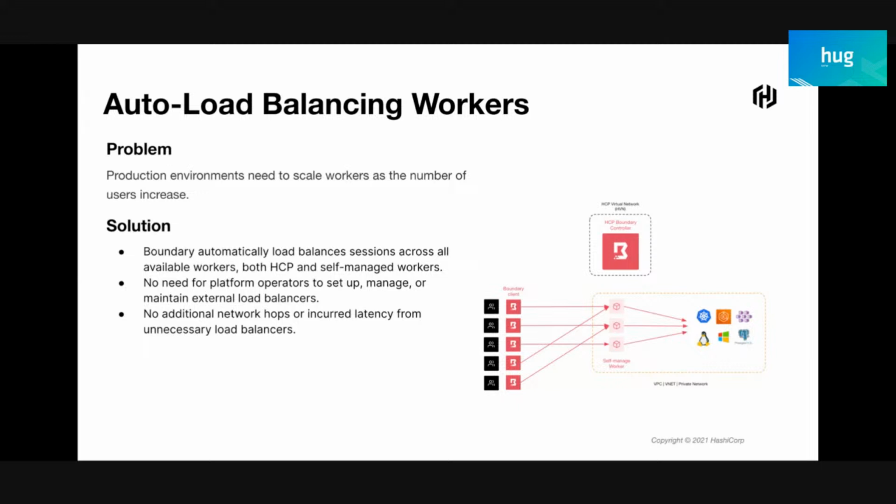The beauty of this approach is not just the scalability, but also the cost savings, as it eliminates the need for expensive external load balancers, simplifies your architecture, and reduces latency. In other words, you don't need to pay a third party to manage load balancing.